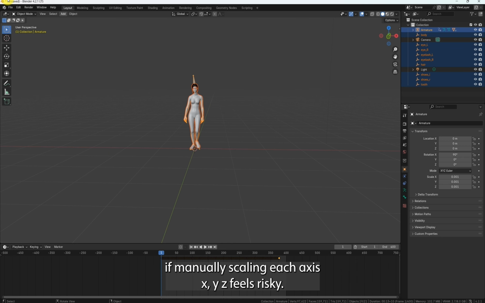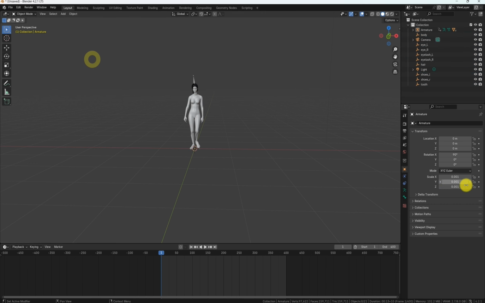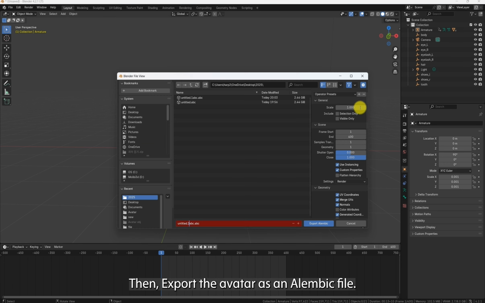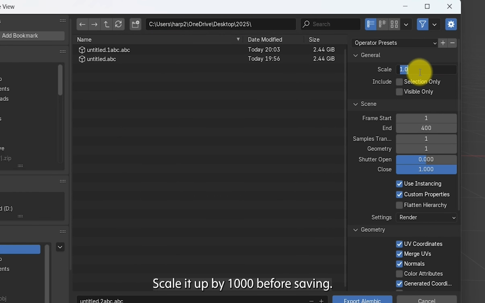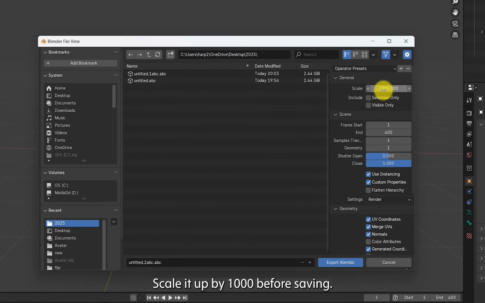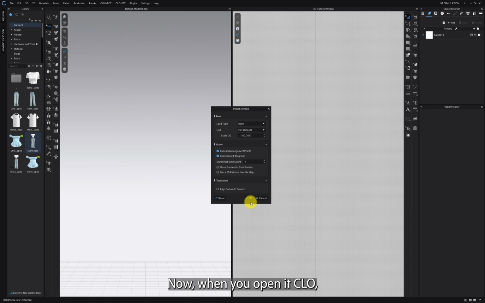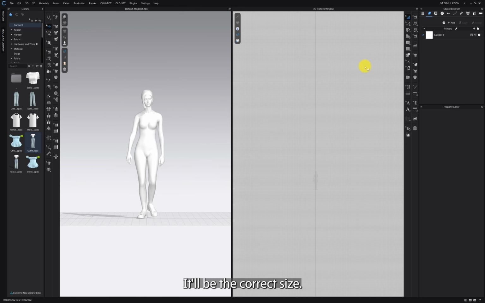If manually scaling each axis X, Y, Z feels risky, try this instead. Leave the Blender scale as it is, then export the avatar as an Alembic file. In the export settings, scale it up by 1,000 before saving. Now when you open in CLO, it'll be the correct size.